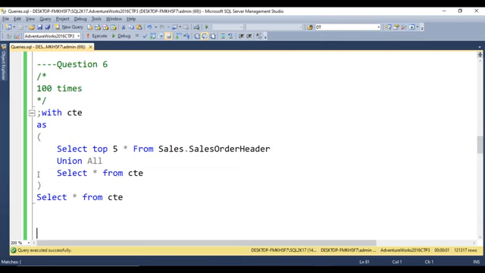So in the sixth question, it is asking how many recursions can happen inside a CTE. That will be 100 times, and we'll see it in the practical over here. In this CTE, you can see we are going to use the recursive CTE without any condition. So this is going to execute infinite times.